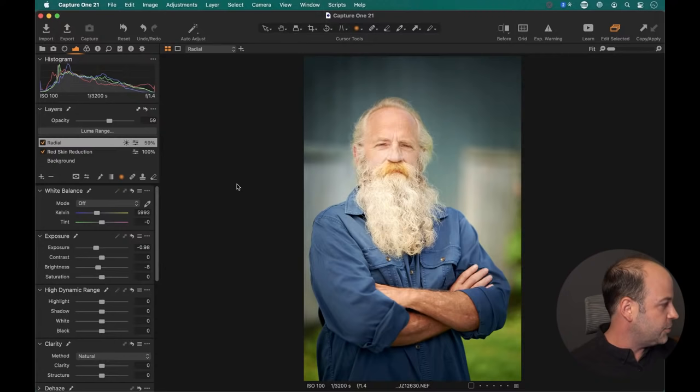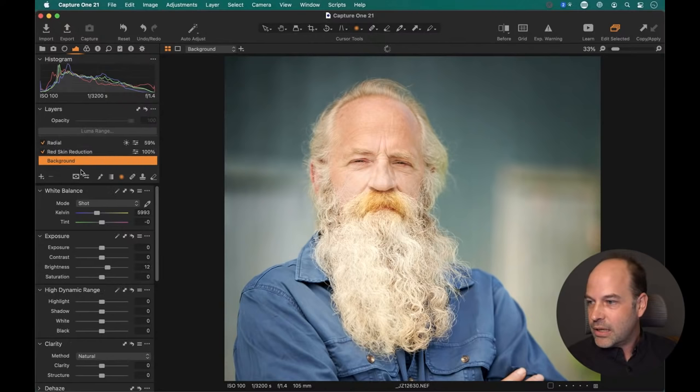Alan says, why would you not reduce the highlights given the overexposure on the nose on his right cheek? Is it overexposed? I'd say it was overexposed, to be honest. But for you, Alan, we can go to the background and then we could pull the highlights down a little bit.